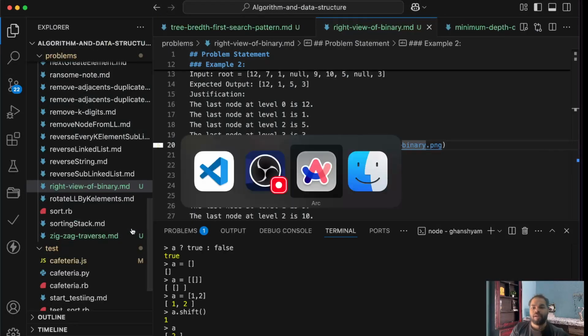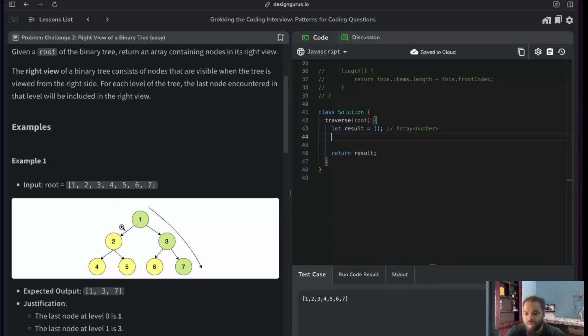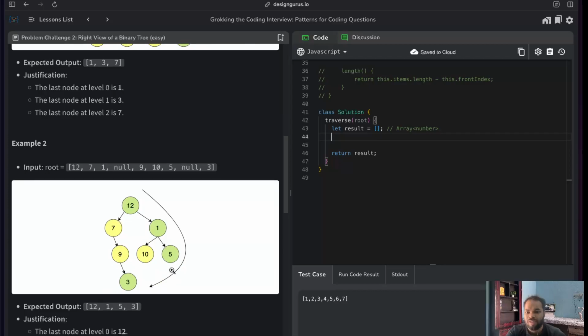Okay, here we have the next problem. In this problem, we have this tree, and we need to store the last node of each level. For the first level, we have one last node, second level 3, third level 4, 7, 6. Similarly, 12, 1, 5, 6. So for this problem we need the level size, because we need to know where the level is ending, and then we push that into this array. Simple.